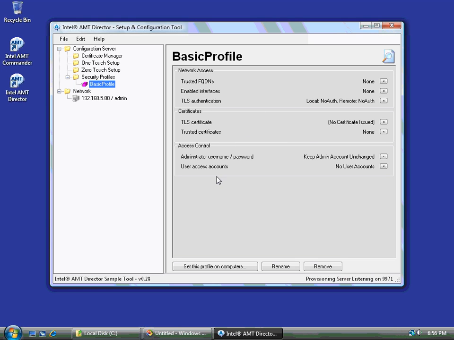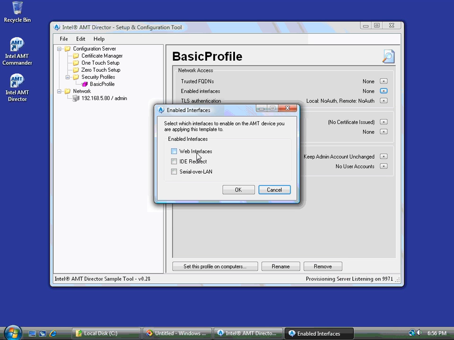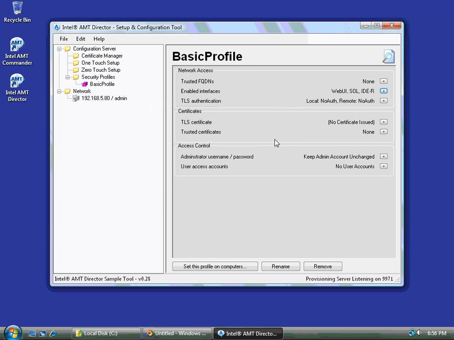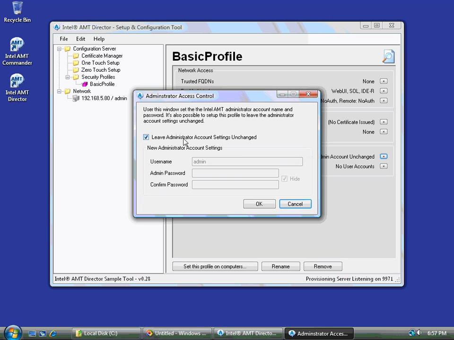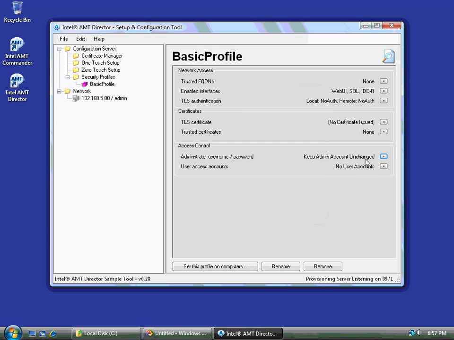So there's a couple of settings here. We won't go through these right now. I want to go into enable interfaces and enable web UI redirect, serial over LAN, and all of those. And that's pretty much it. We can change also the administrator username and password. Now we can leave as is, or we could change the administrator name and password right here. So we'll just leave it as is. Now it does work pretty well if you change it here.